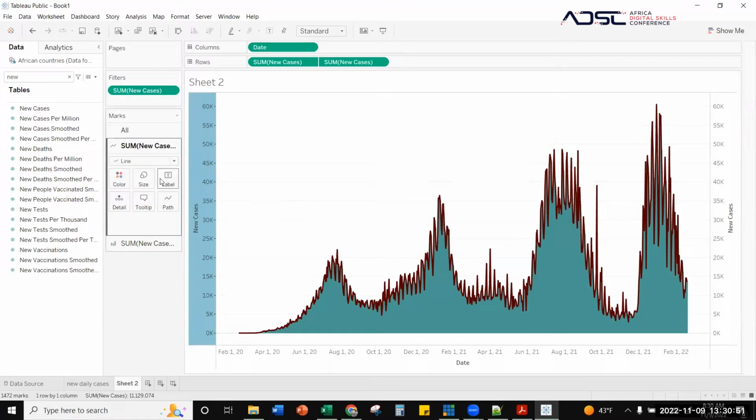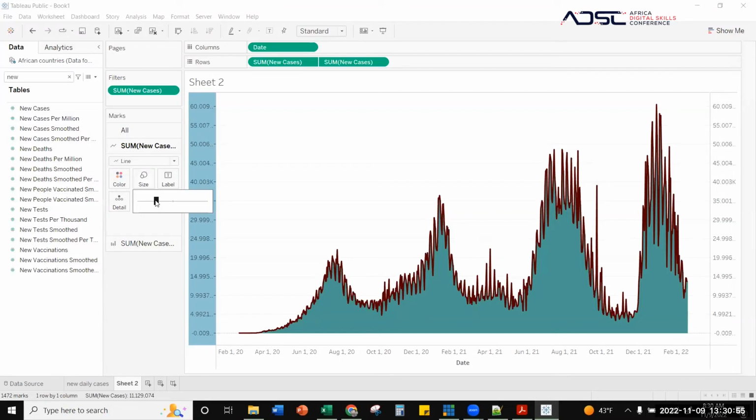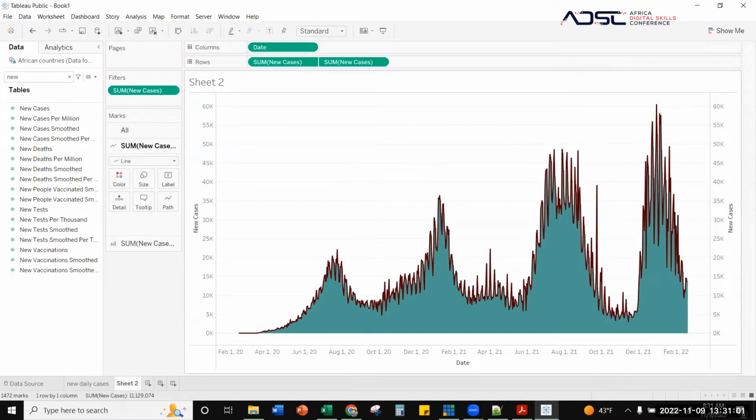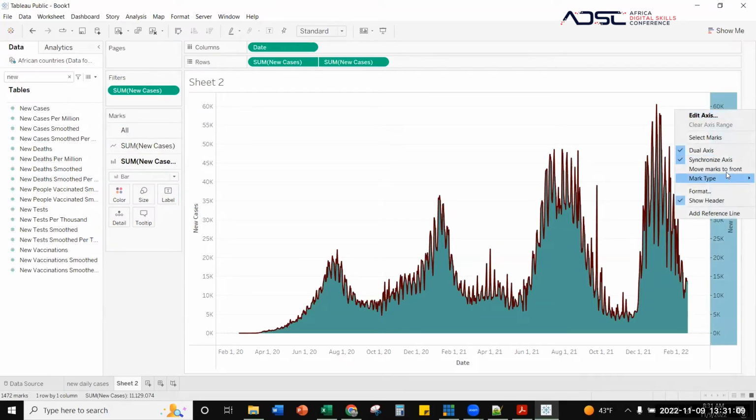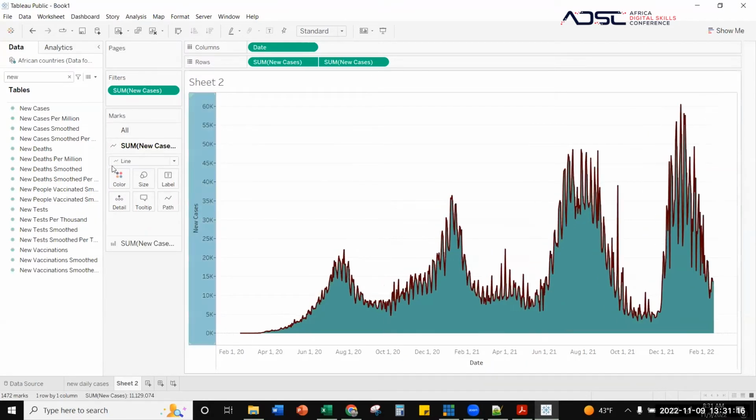So my line graph here, I want to reduce the size a little bit. Okay, now this is good. It's the same thing here. So right now that we've synchronized the axis, that means this axis is the same thing as this. So we delete this. To delete that, you right click on it and just unclick the show header, then it's gone away.